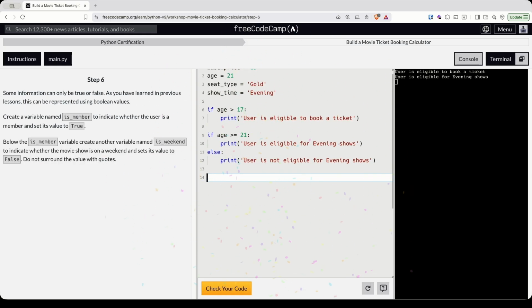All right. Step 6. Some information can only be true or false. As you have learned in previous lessons, this can be represented using Boolean values. Create a variable named isMember to indicate whether the user is a member and set it to the value true. Below the isMember variable, create another variable named isWeekend to indicate whether the movie show is on a weekend and set its value to false. Do not surround the values with quotes. They are not strings. That's why we wouldn't do that.